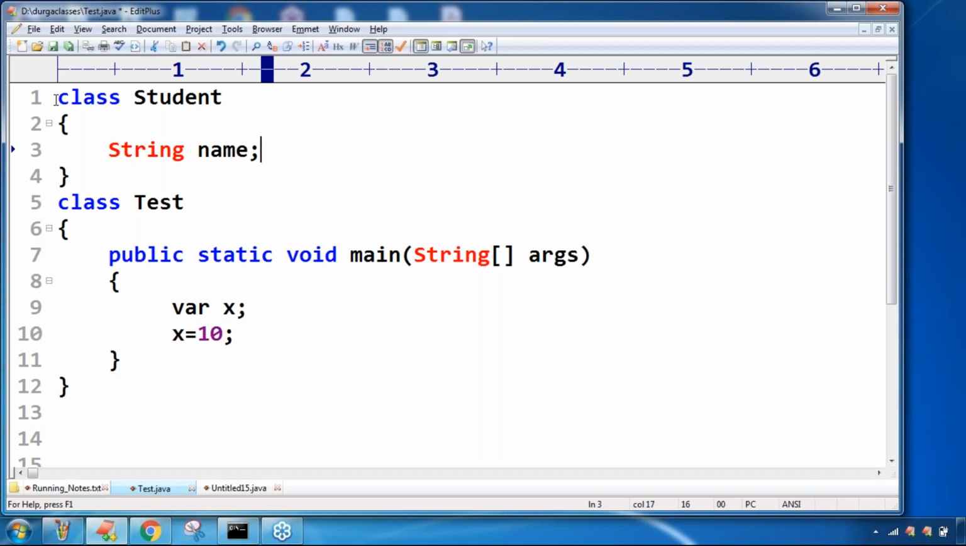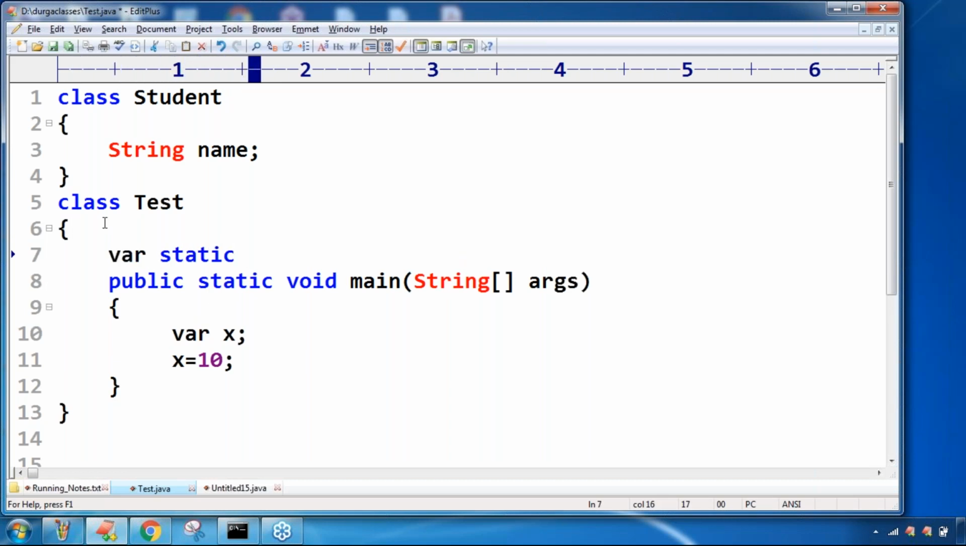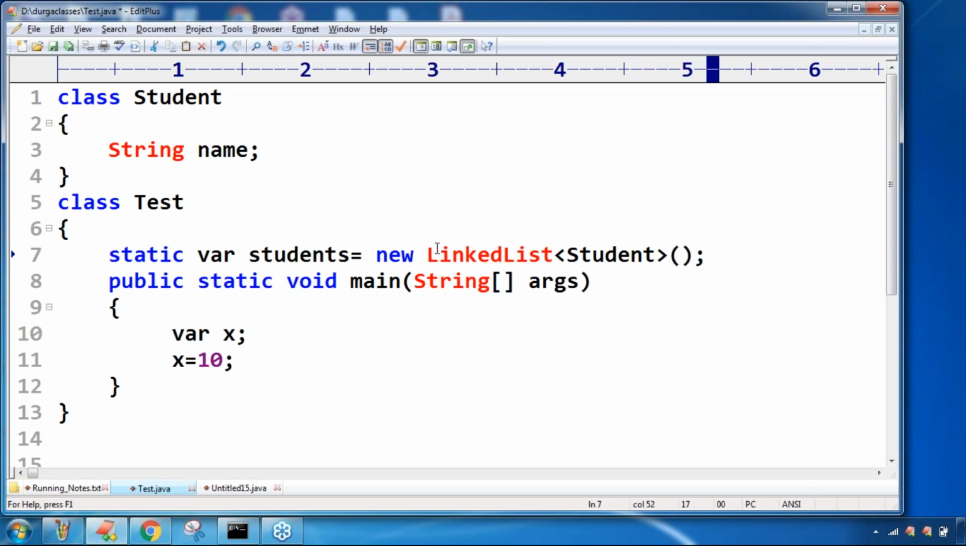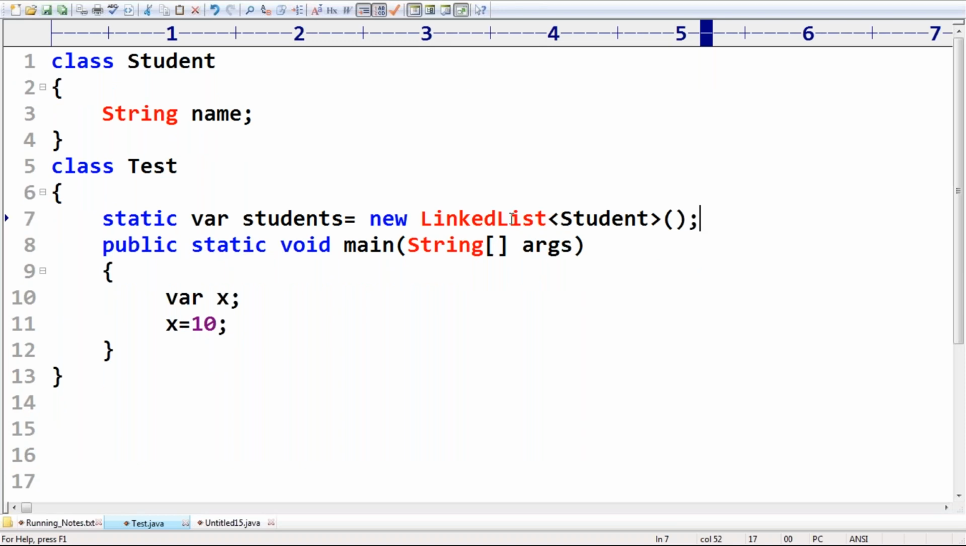Now my target is class Test. I'm taking a static variable, students, is equal to new LinkedList of Student. Have you observed that this linked list object is going to hold student objects, right? I'm just framing one small bit, that's my requirement.